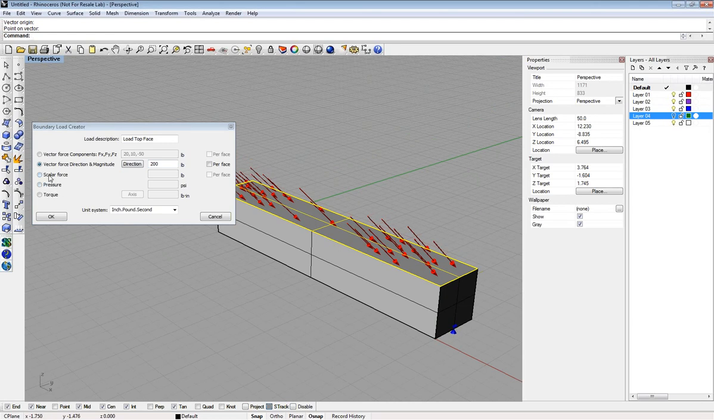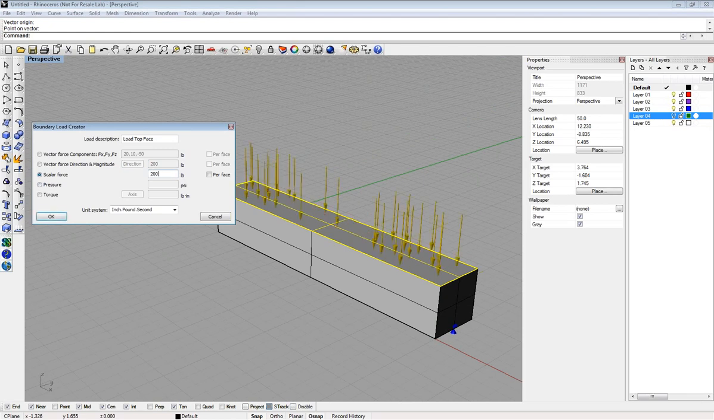A scalar force is a force that gets applied directly into the surface, as if you're pushing onto it. So if I put 200 pounds here, this is 200 pounds directly into the surface. Pressure is similar, except this is pounds per square inch, or force per area, as you would expect a pressure to be, like you see with say a tire or a basketball. We can also apply torque, but I will come back to that in a minute.